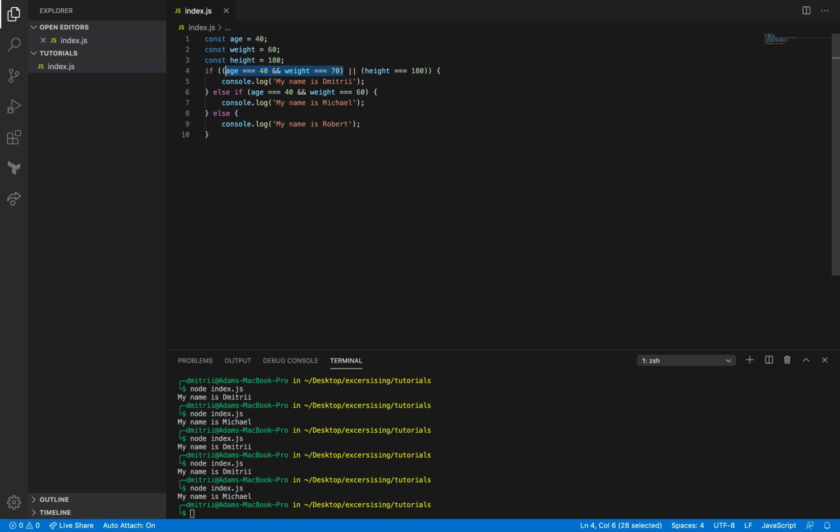So obviously I'm saying if this condition or this condition is satisfied, then I go here. In this case, this condition is not satisfied, but this condition is satisfied. We still are going to execute this line of code. So let's see. Here we go. We're running it.